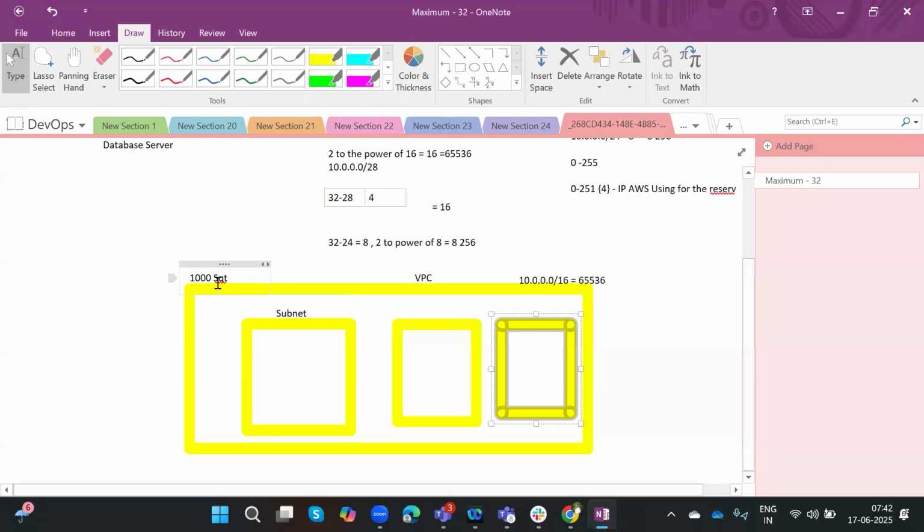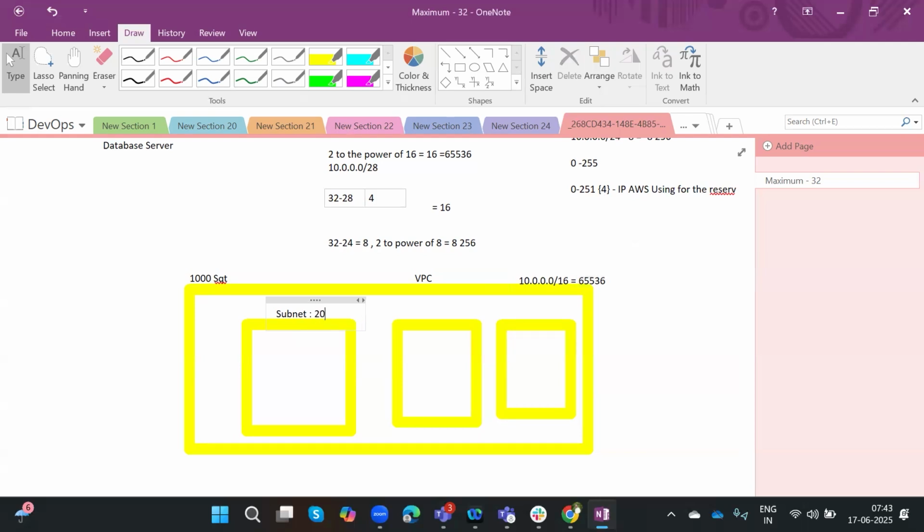The same example we have to understand. You have created one VPC. Within that, you can create 65,536 servers. Now you are creating a subnet. In the subnet, you have to decide how many servers you can accommodate. Let's say, for example, I want to accommodate 200 servers.